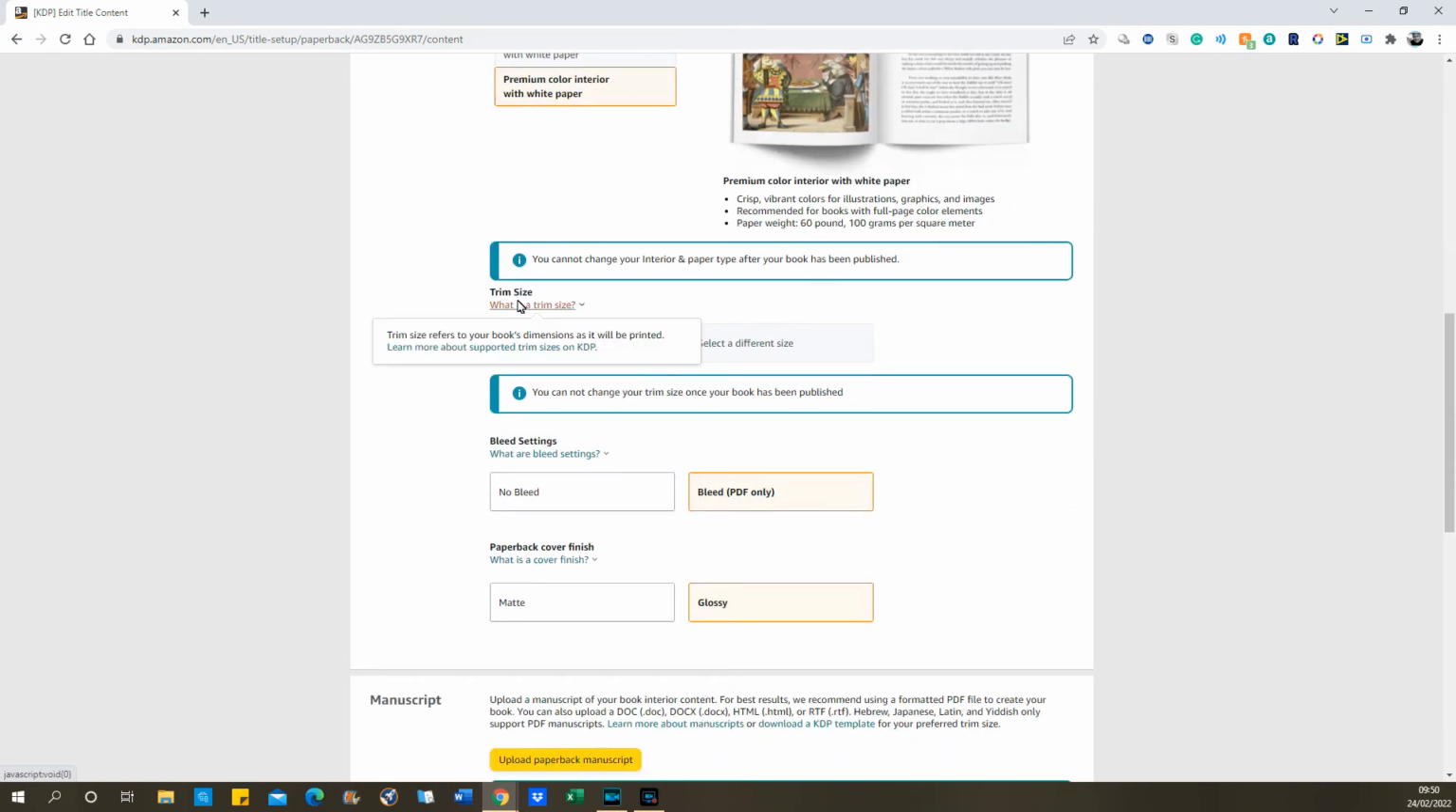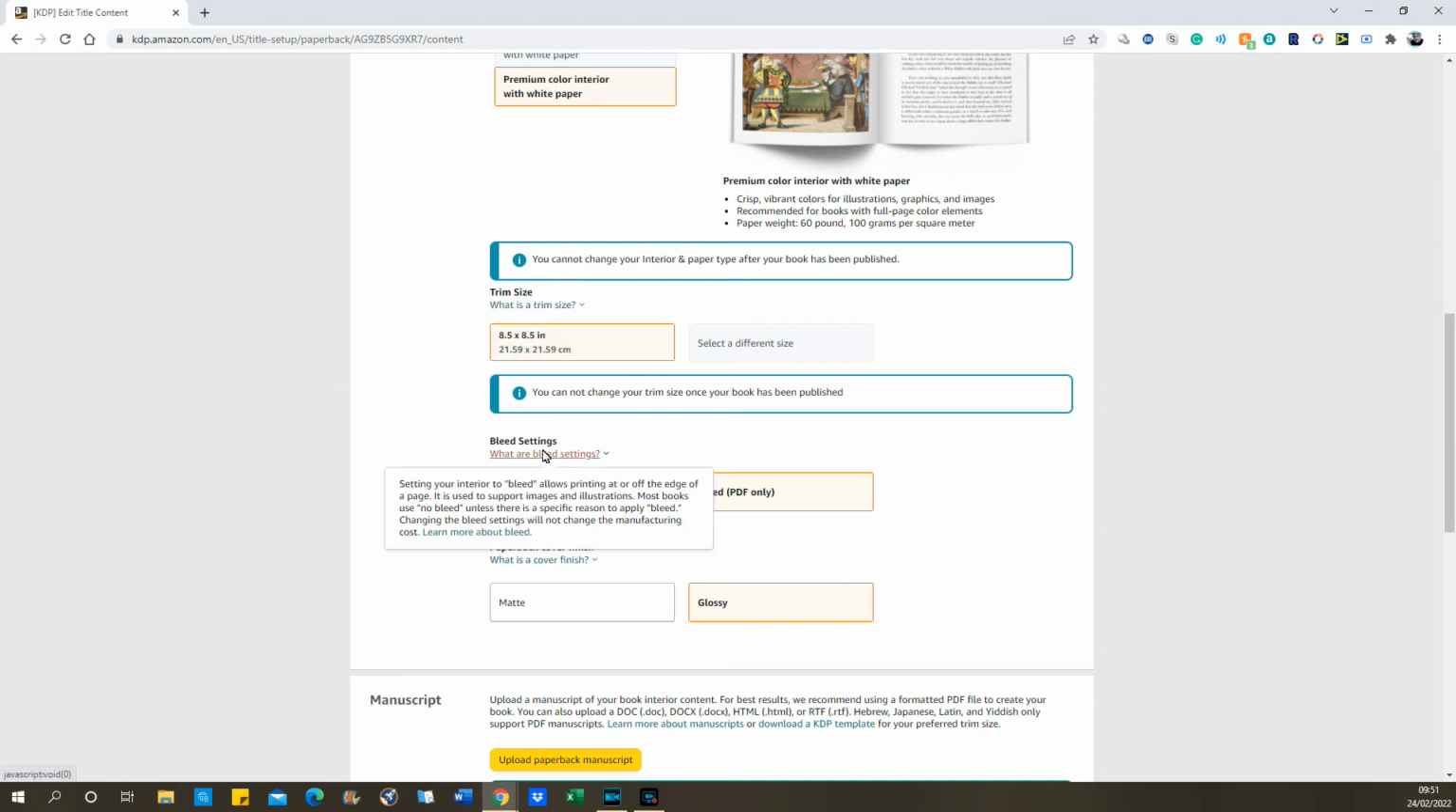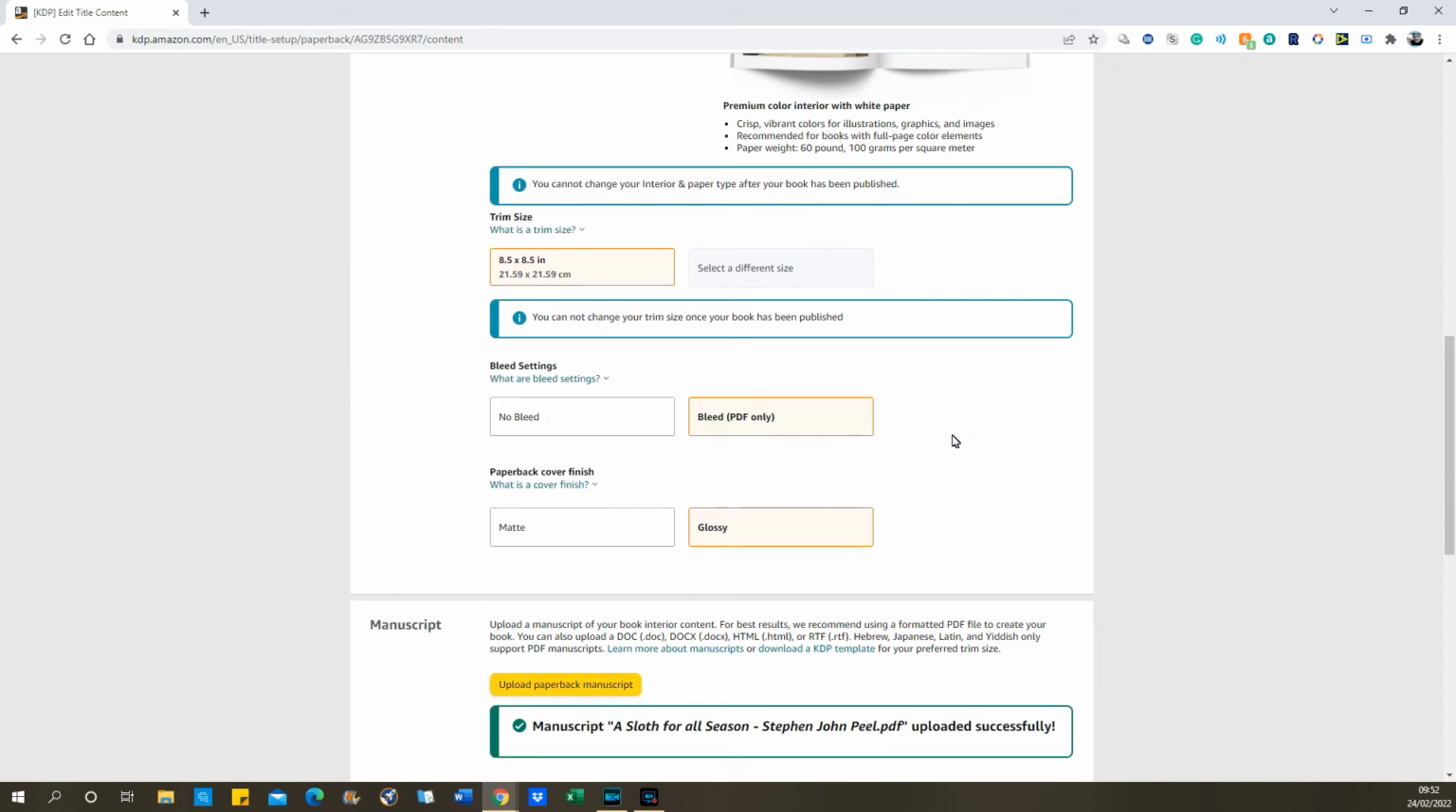Trim size. You take note of all these as well. Once your book's published, you can't make any alterations where it says you can't make any alterations. Choose your trim size. That's your internal manuscript pages. Bleed settings. I've gone for bleed, and you can only use a PDF if you're using bleed, and the bleed basically is all the way to the edges.